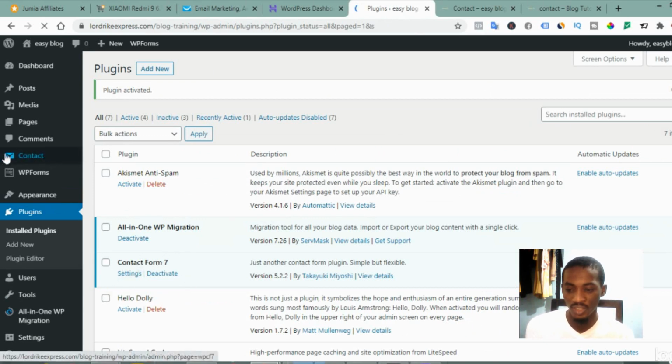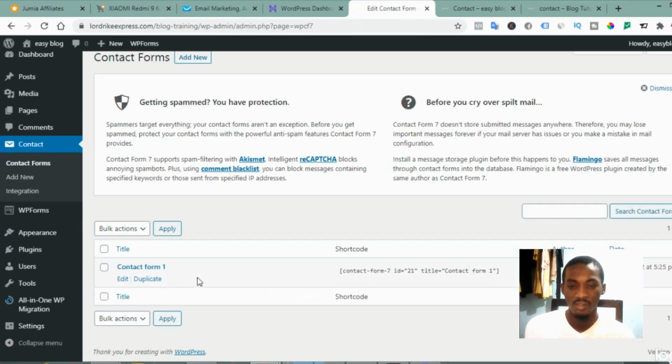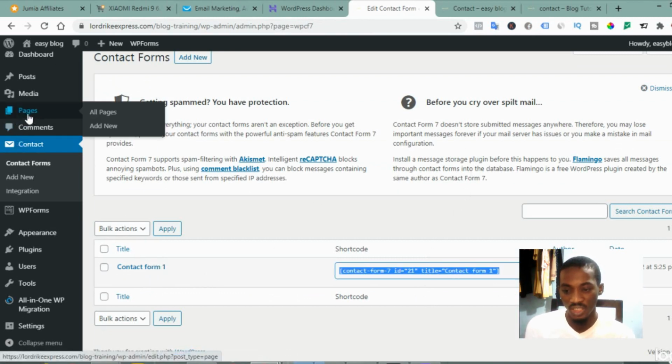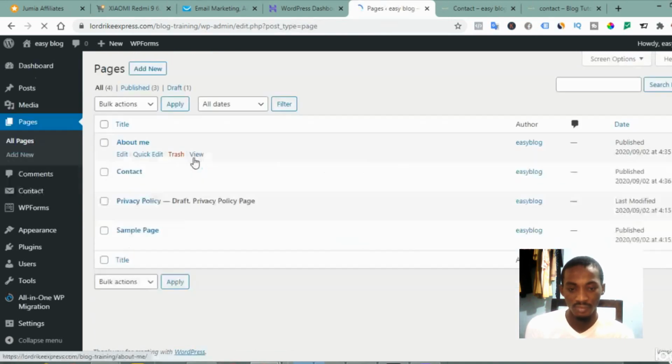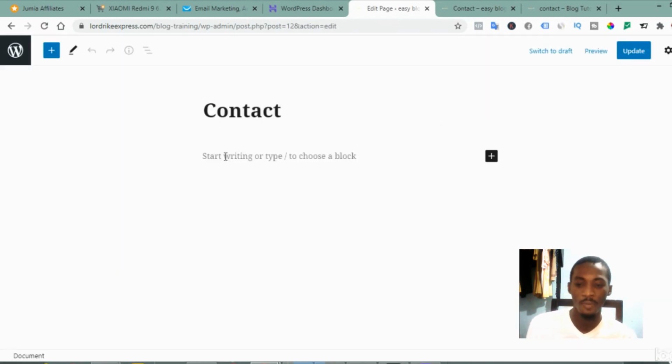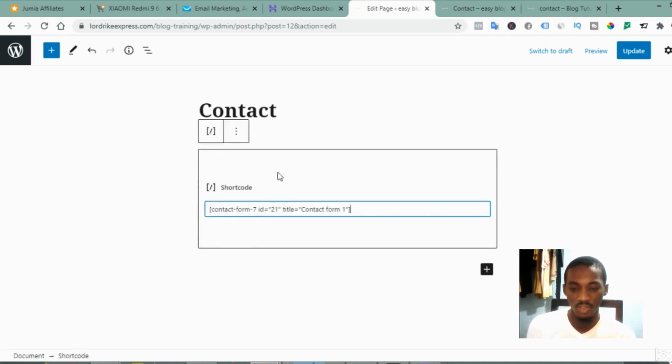Then you can even see at the sidebar, this is contact. So you can just click on contact forms. So there's already a default form. So what I just need to do is just to copy this code. Then I'll go to pages, then go to all pages, then go to contact, click on edit. Then I'll paste the code that I copied. So this is the code that I copied. So you can see that's just it.